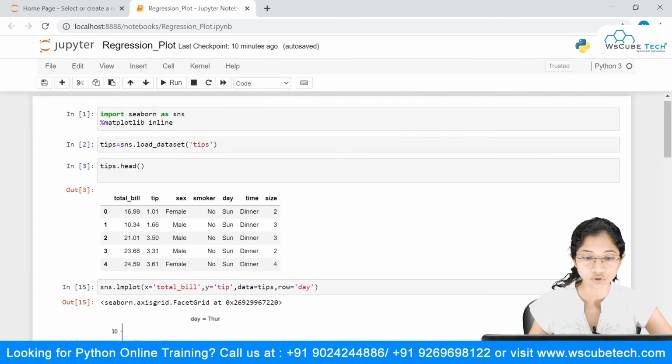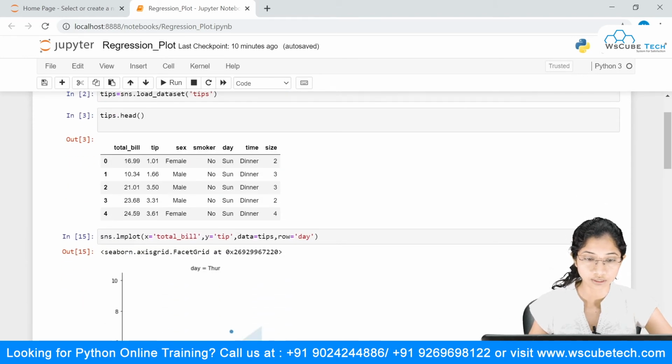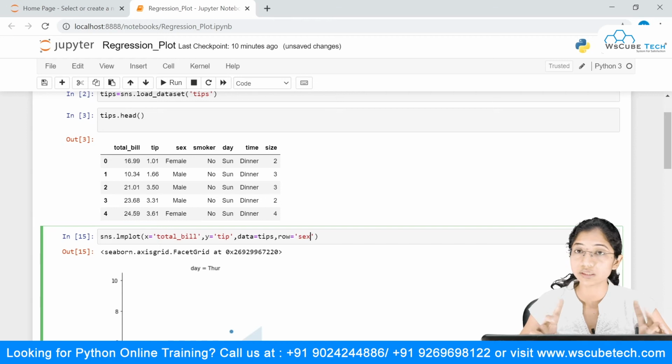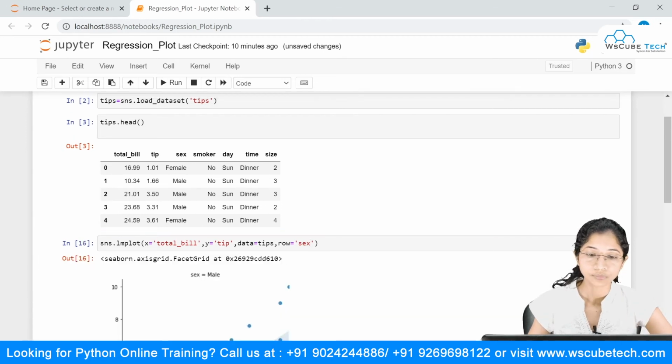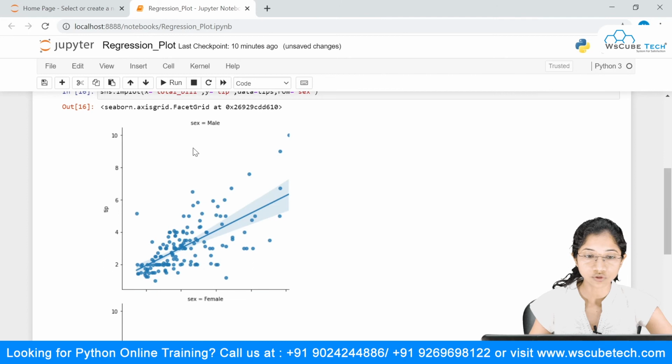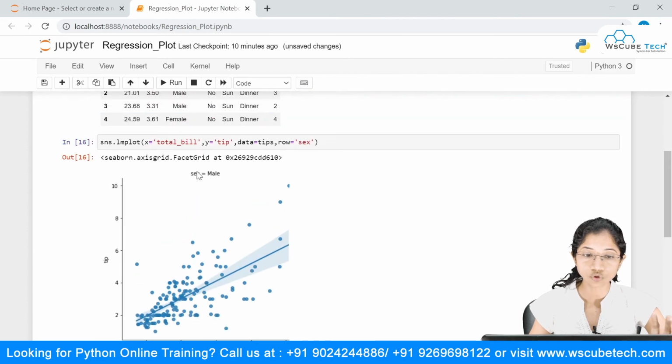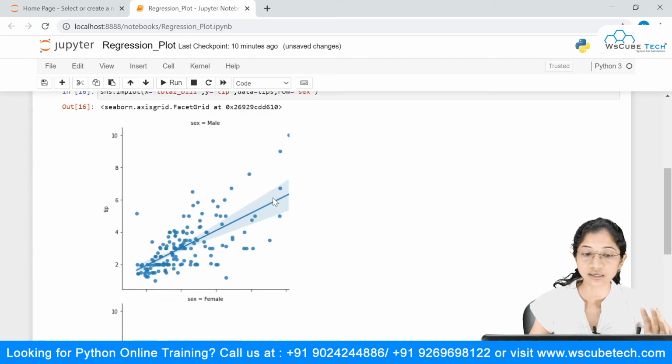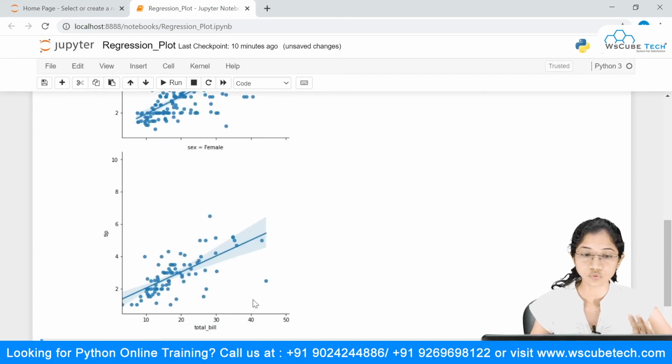Similarly, you can do this for sex. If I come over here and, instead of day, say sex, we have male and female, only 2 over here. So you can observe that this is the total bill with respect to the tip just for males. This is the scatter plot that you got, and this is the regression line. Similarly, you got this plot for the female. So this becomes quite easy to visualize things.